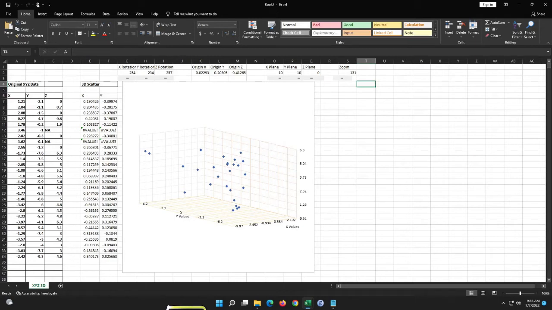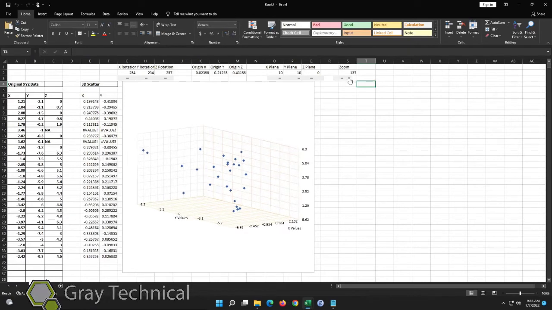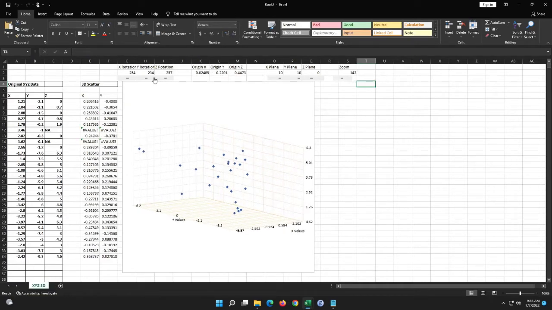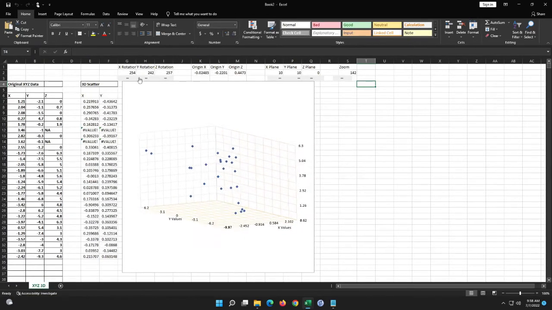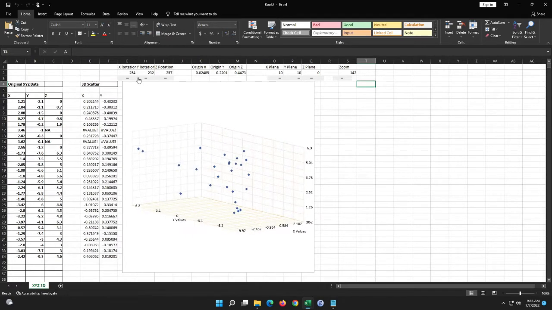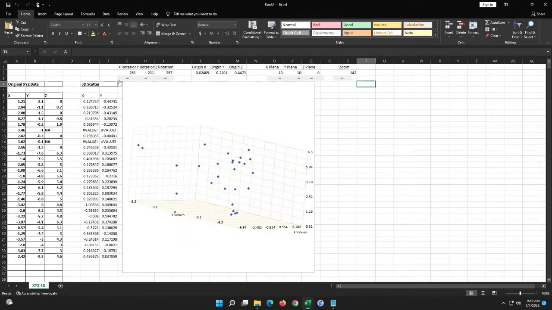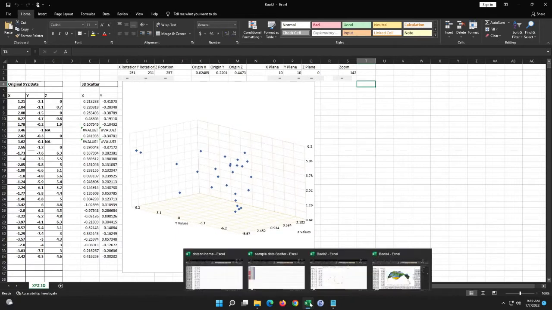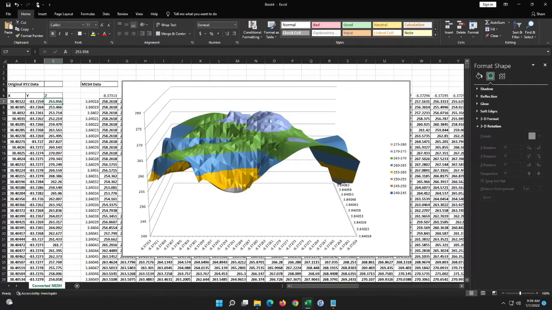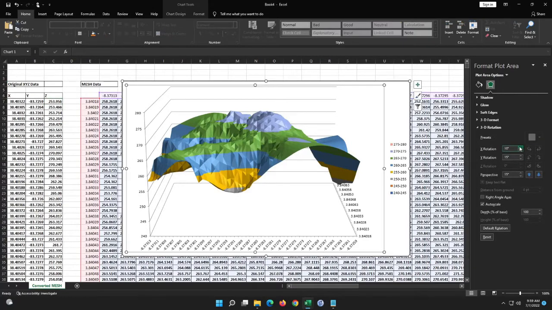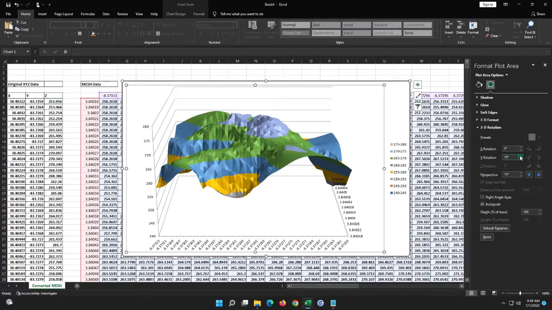Hello and welcome back. In this video, I'm going to be showing you how you can take XYZ data and plot it in 3D inside of Microsoft Excel. I'm going to be showing you how to do this with a 3D scatter plot like you see here with rotations. I'm also going to be showing you how to do this with a 3D surface graph, also with rotations, all inside of Microsoft Excel.